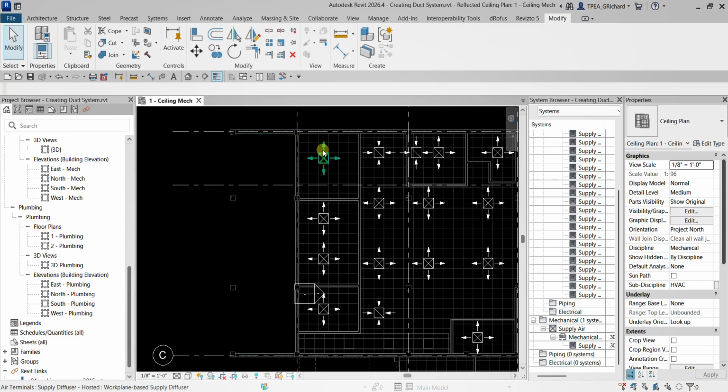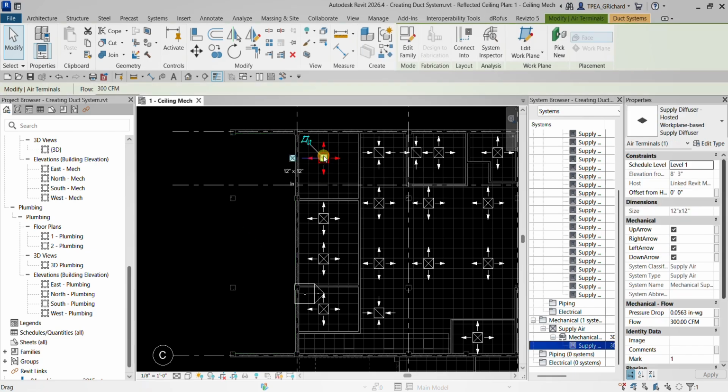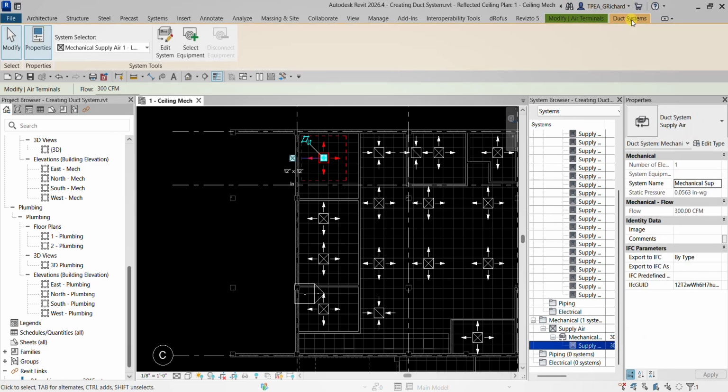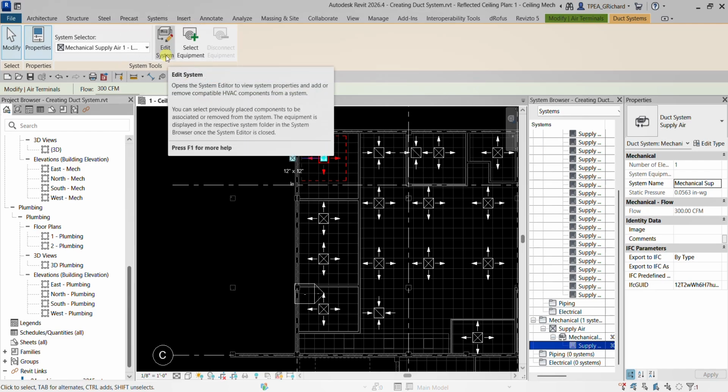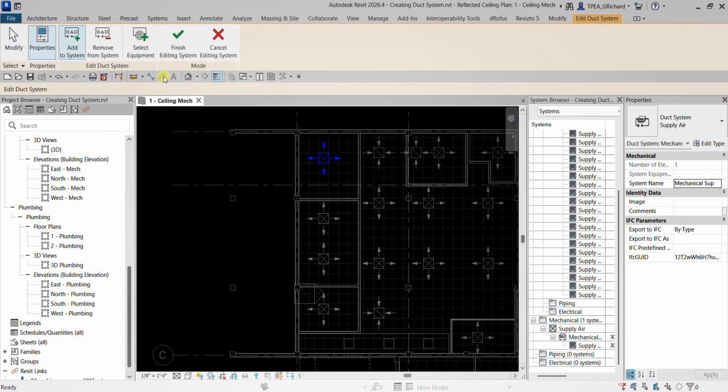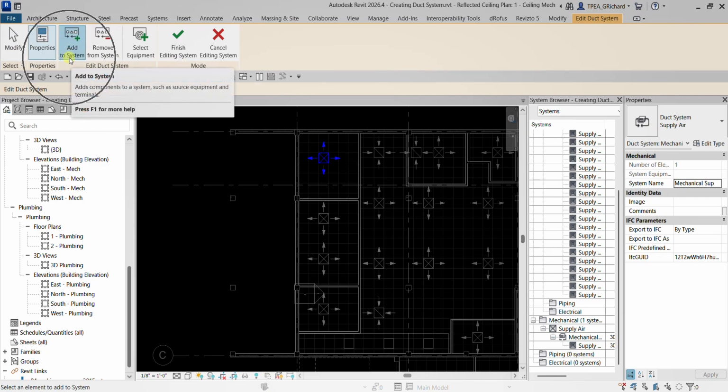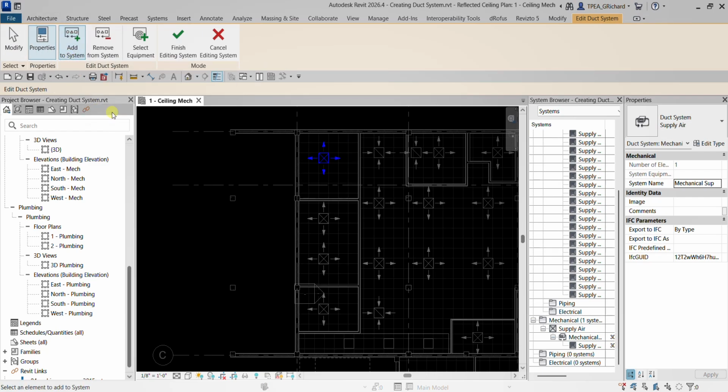To do that, you just need to select the air terminal that is already added to the system, and then you look for the duct systems here. You click that one, and you can select edit system. I'm going to select edit system, and by default add to system is already selected. So all I have to do is select the air terminal that I want to add to the system. You will notice if I click this one, this air terminal will be added here.